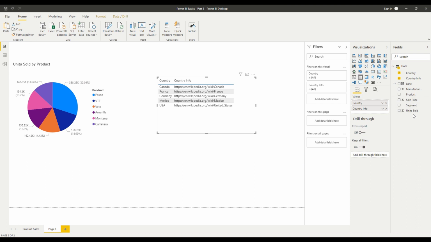Okay, so I'm just going to drag in country to my filters on all pages. So I've just dragged that from my fields list over to where it says add data fields here. I'm going to drop that. You can see that straight away it pops up with a filter on country. I can see countries at the top. It tells me that currently I'm looking at all countries, and it tells me that my filter type is basic filtering.